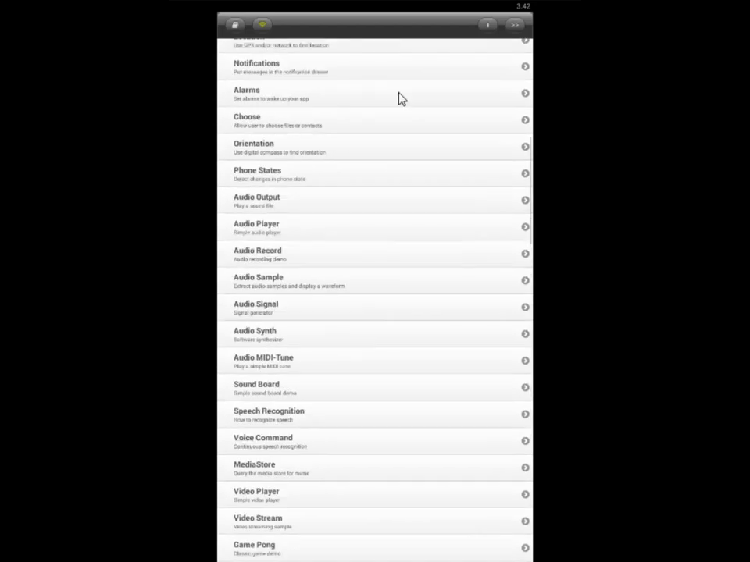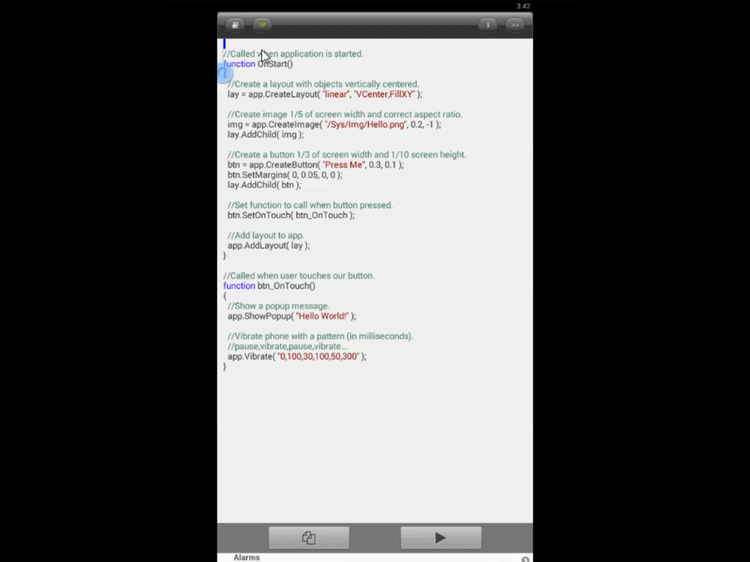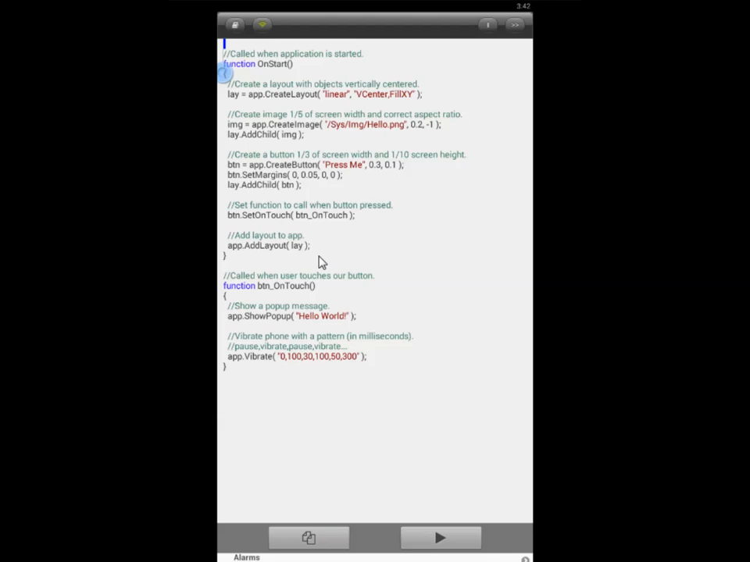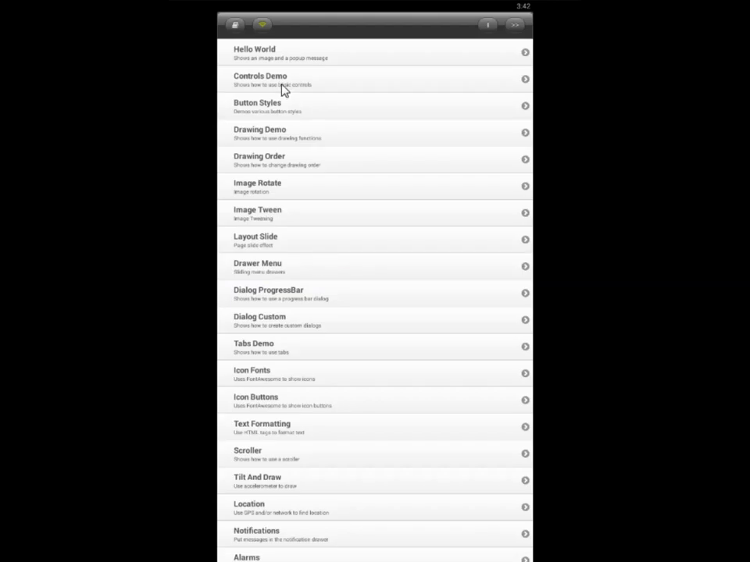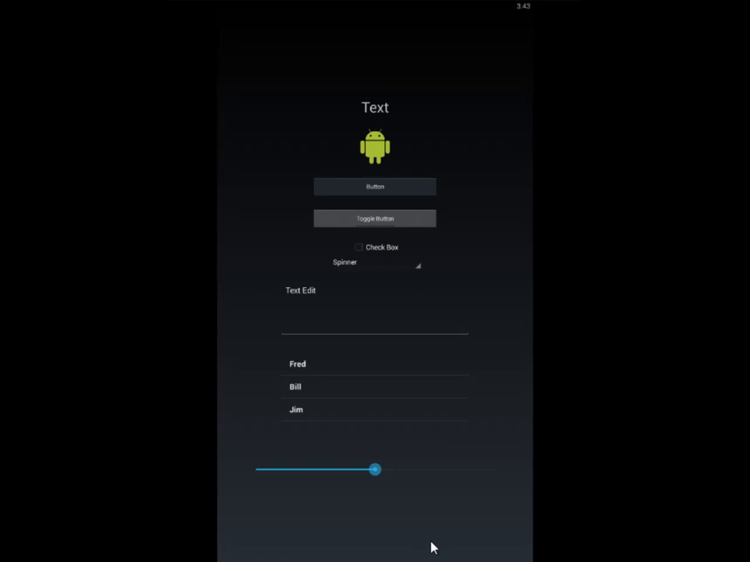So if you go to samples and you open a sample, you can actually run the sample and also copy the sample. When I run the sample, this is the simple hello world sample. It's the same as the one on the start page. Let me go to another sample, and here I have the controls demo. So this sample shows some of the basic DroidScript controls.